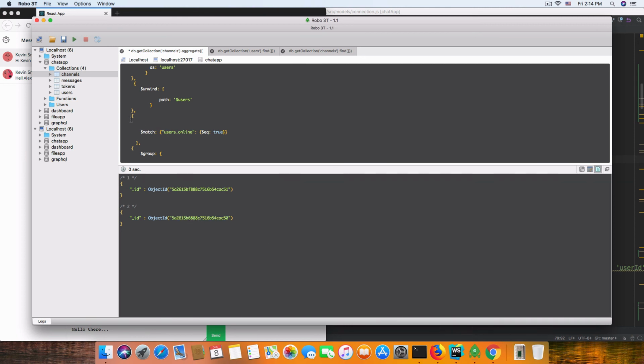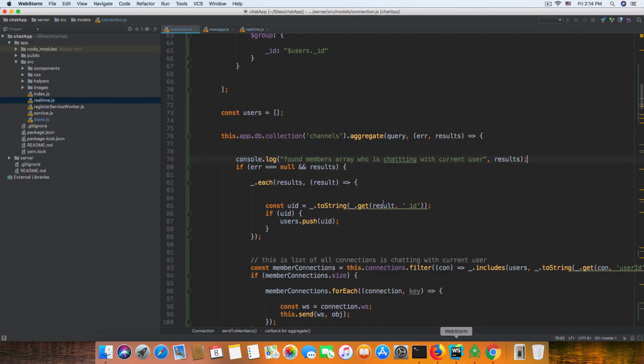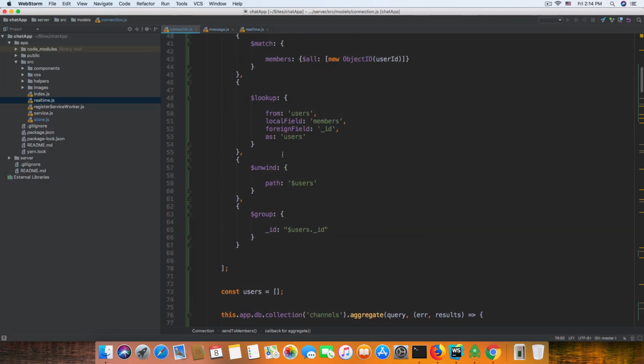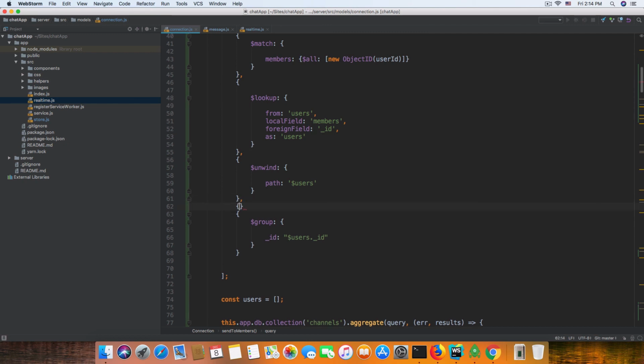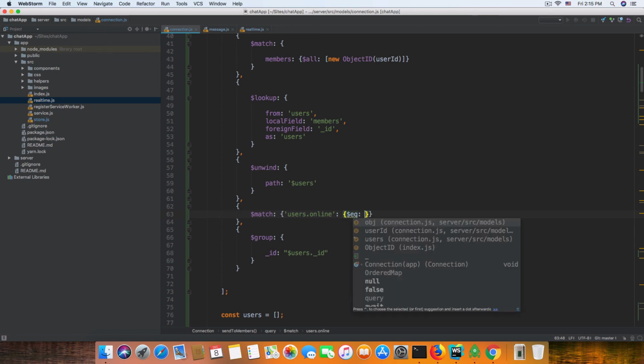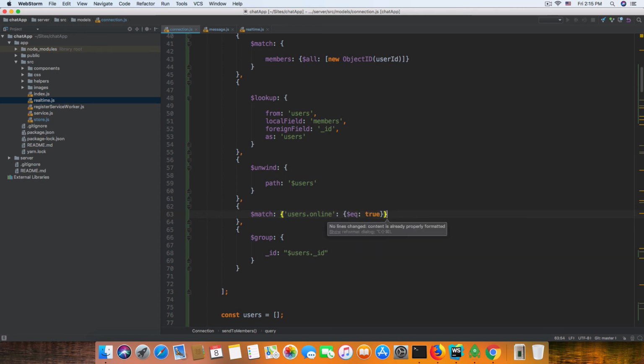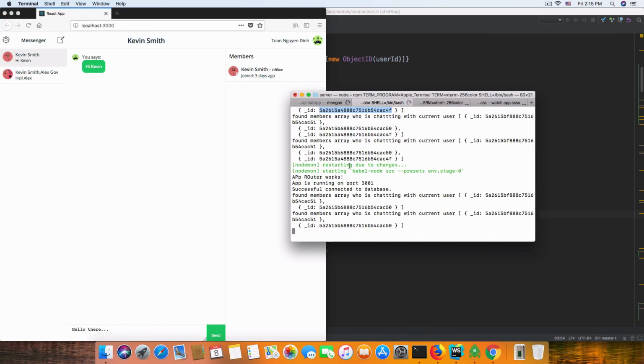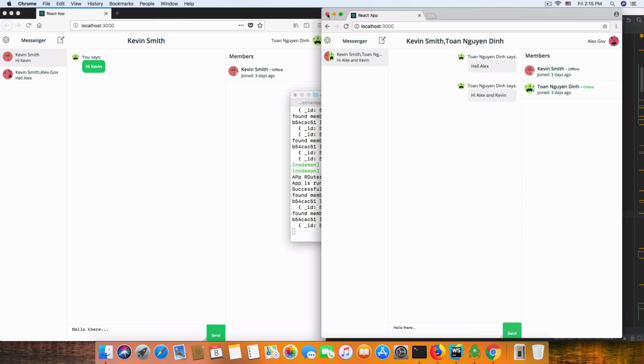So in this case I'm trying to copy this to our query after, where we need to make a new query equal match. We match with the array where user dot online equal true. Right, cool. So it works. And again, now we should see the server chatting. And again, I close Alex.